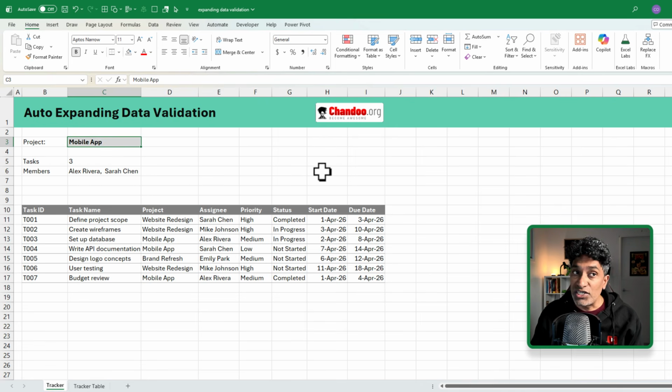This cell, she can type anything. So she could say e-commerce. Notice that we don't have such a project and I'm going to get some errors. So this is where data validation is helpful.